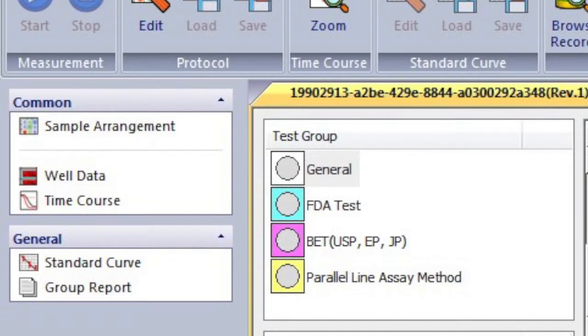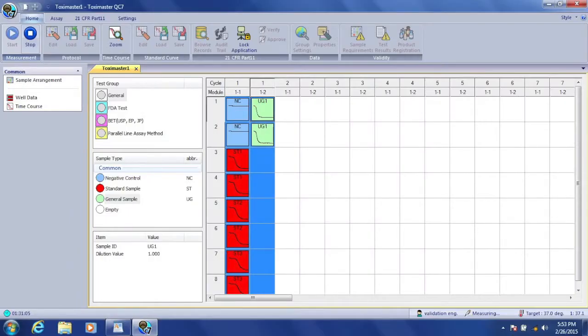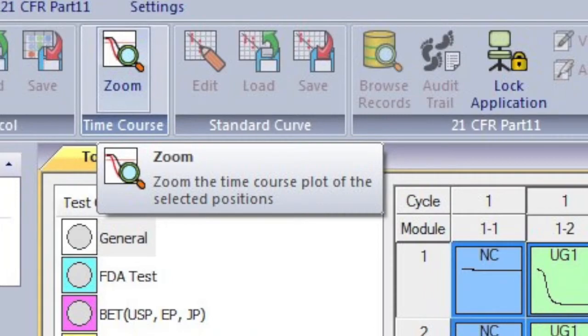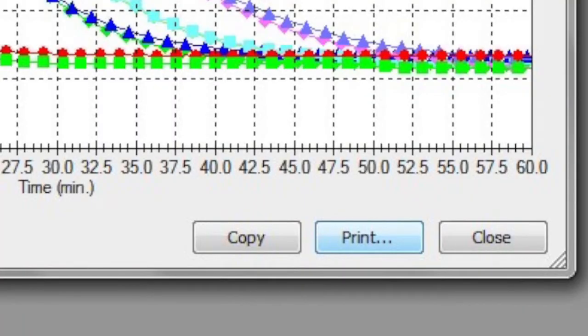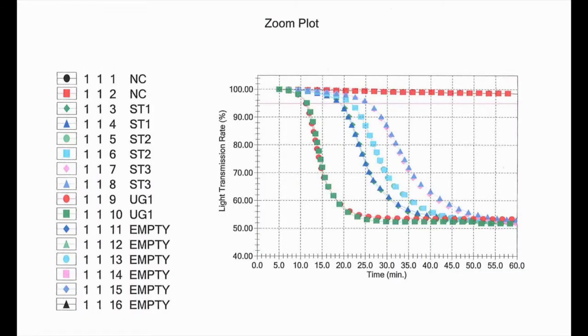After stopping the test measurement, you will notice to the left of the sample box the standard curve and group reports now added. To print the zoom plot showing your testing results, open the zoom plot menu and look for the print button in the bottom right hand corner of the box. The printout of our zoom plot is shown here.